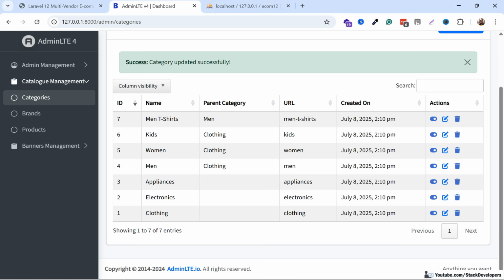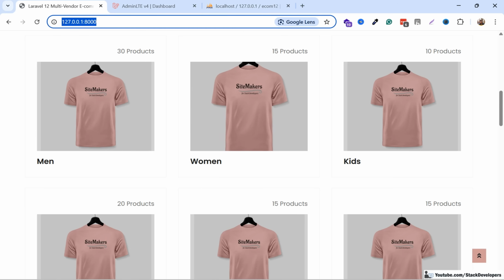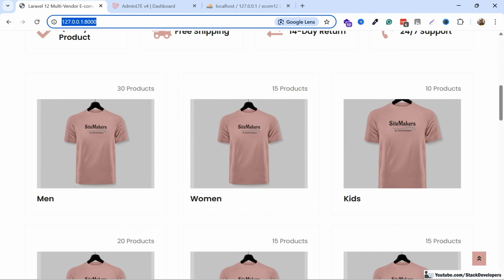Like there are two products under clothing. Okay, you can see here both the products under clothing. In fact, both the products are under the subcategory of clothing. Okay, it's under clothing, then men t-shirt. So we need to fetch all the products, means all the products that come under that category, subcategory, subcategory, and we are going to fetch all those categories so that we can count the products. Okay, and that count we are going to show here. Like this, men will have 30 products, women will have 15 products, kids will have 10 products.